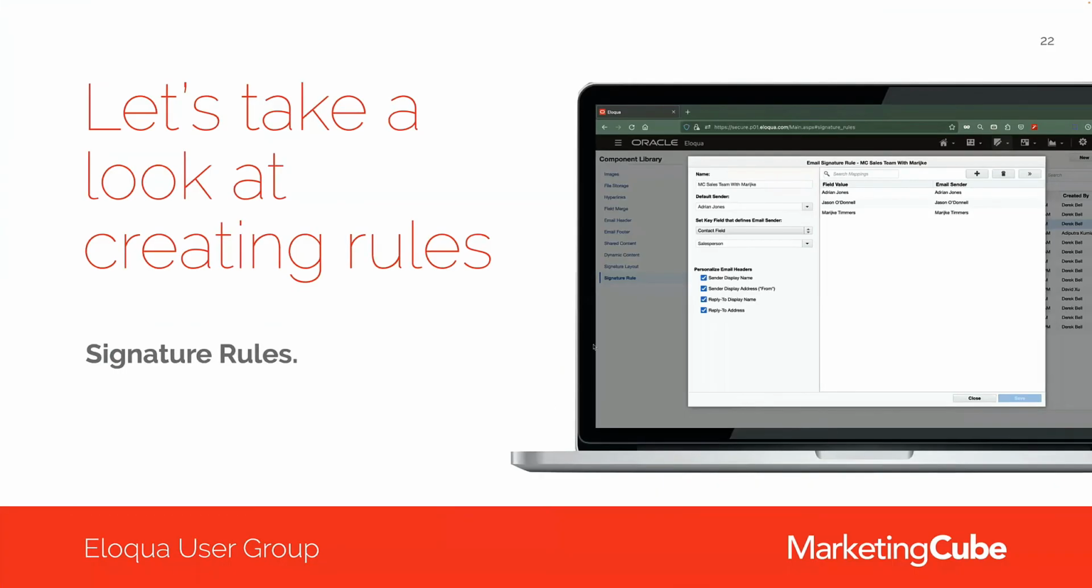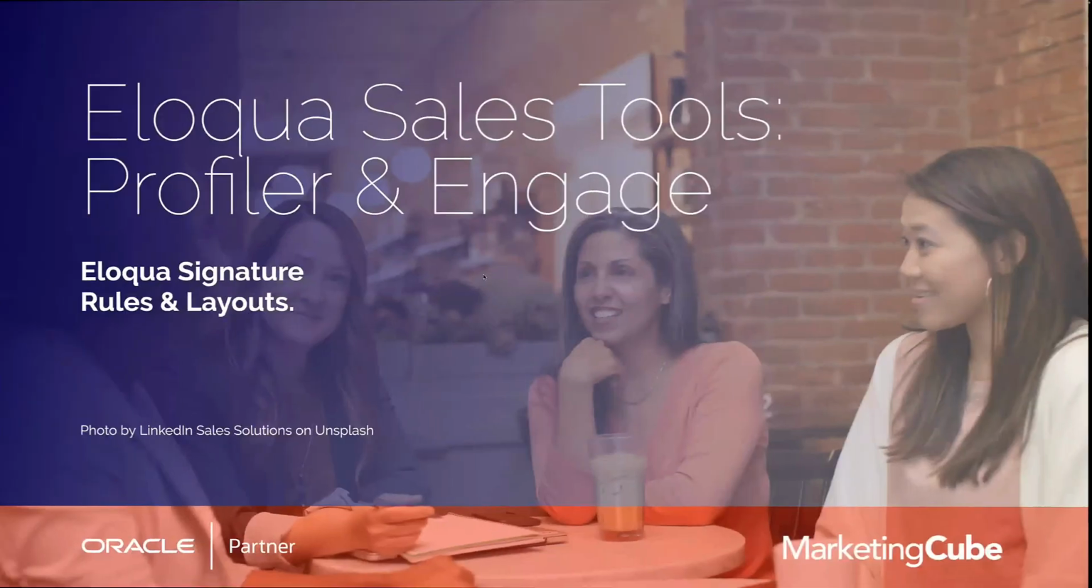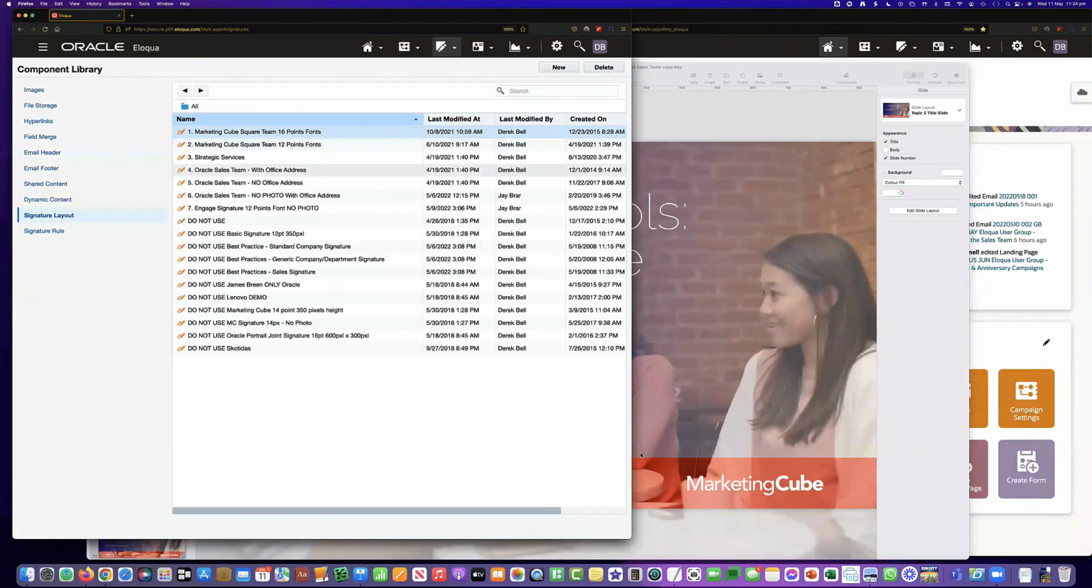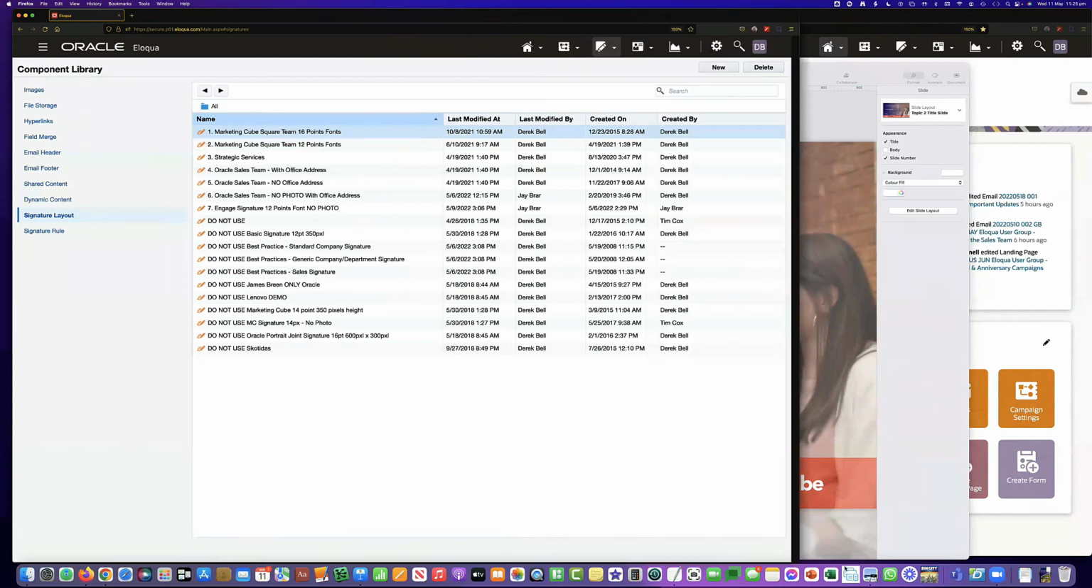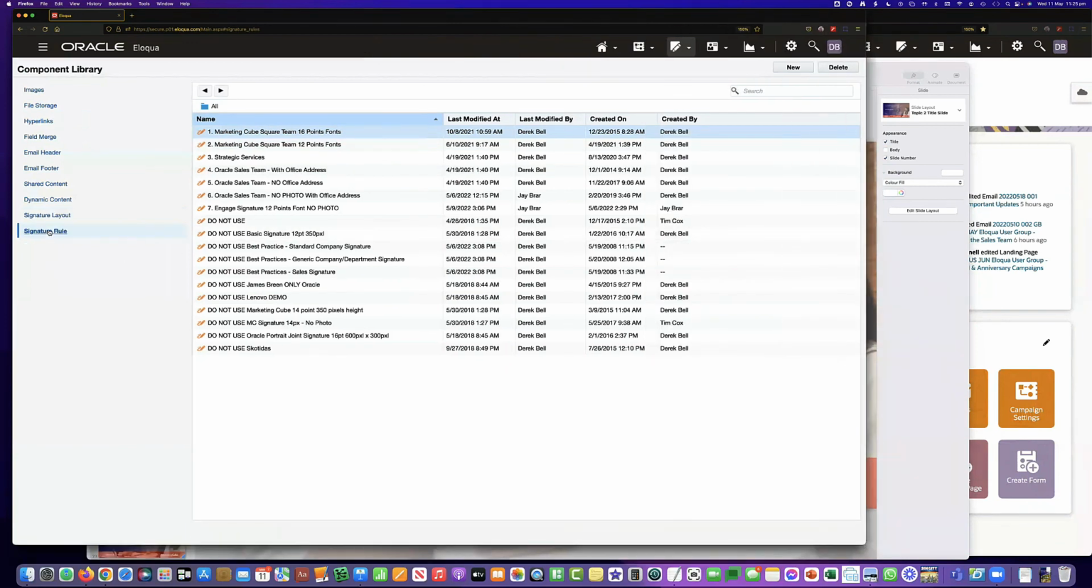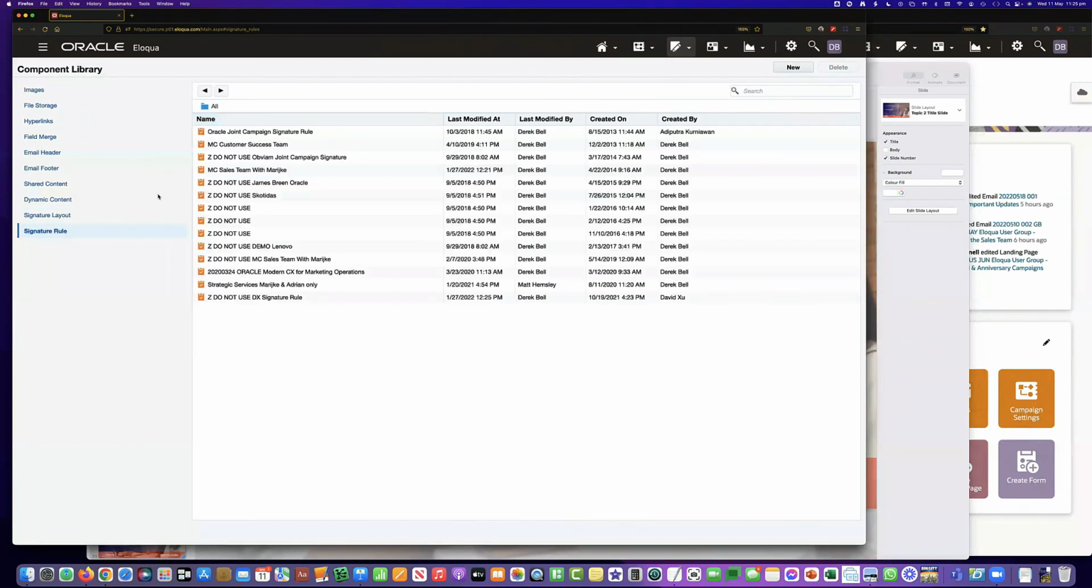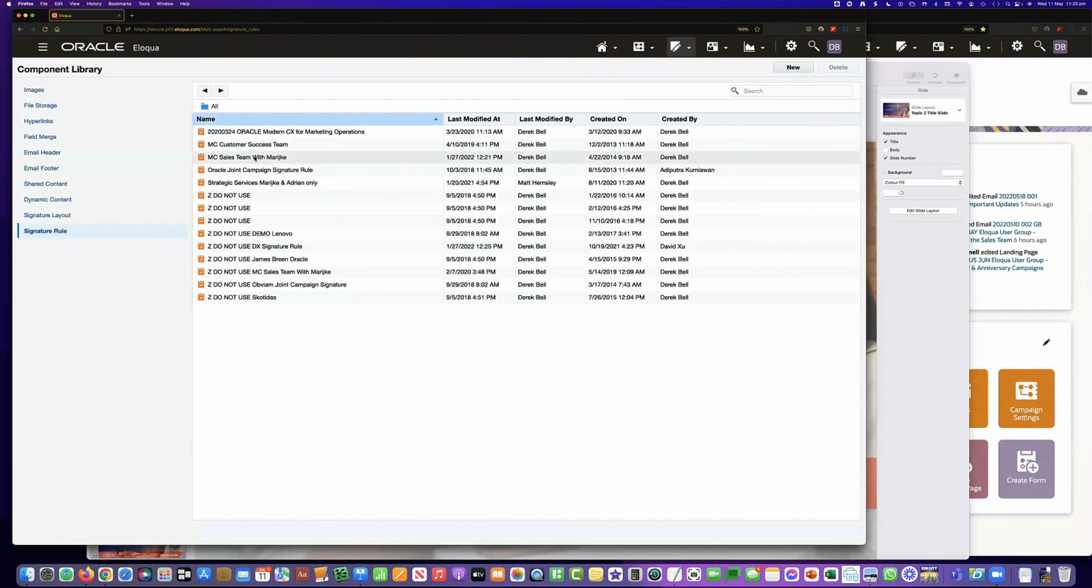All right, let's have a look at creating some rules and look at the various options that we've got to play with there. All right, so back here again in our component library, we're going to jump down to signature rules. And again, you'll see there are different rules that we do and don't use. But fundamentally for us, the rule we use most of the time is this one called Marketing Cube Sales Team with Marika. And let me explain to you why it's with Marika.